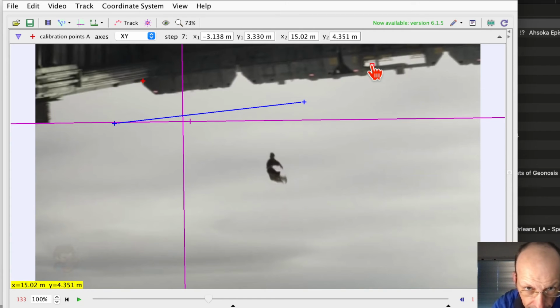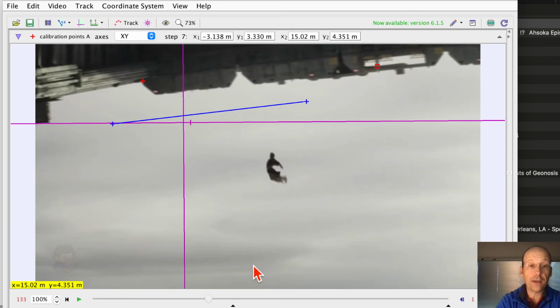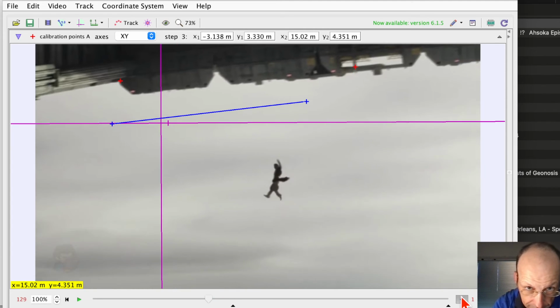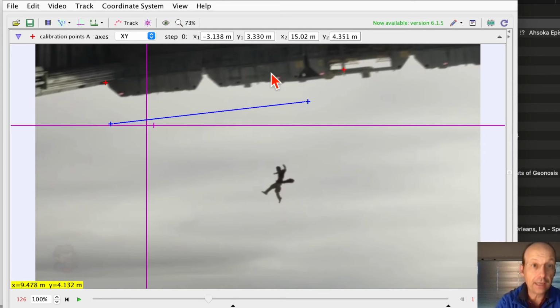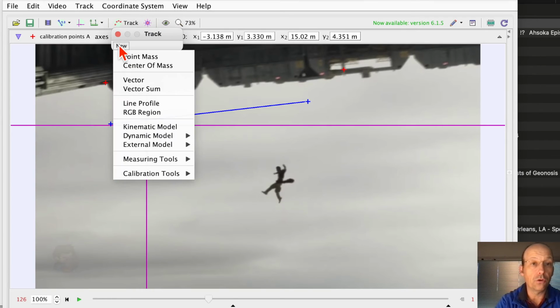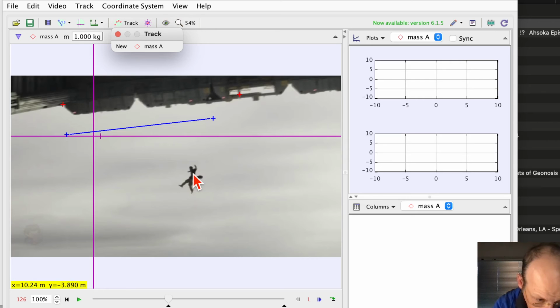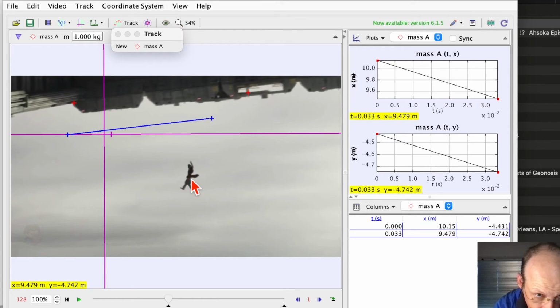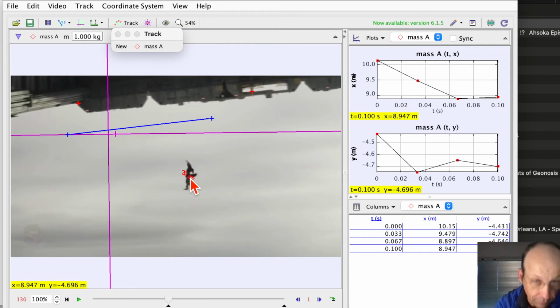Now, this motion keeps going, but now if I go back to the beginning, you'll notice that they stay where they're at, and I can go to track, new, point mass, and I can track the motion of him, and it takes into account the motion of the background, which is awesome. So I just click, and then it keeps moving. So there you go.